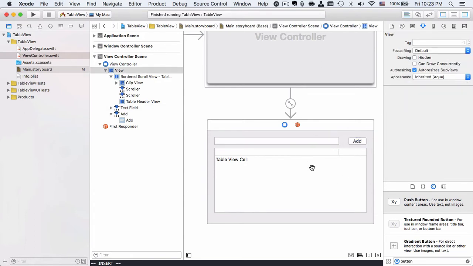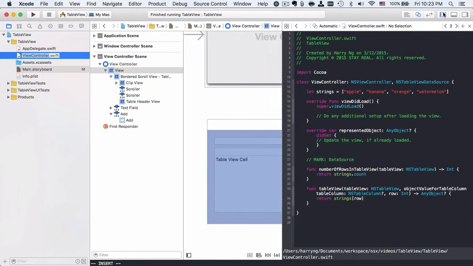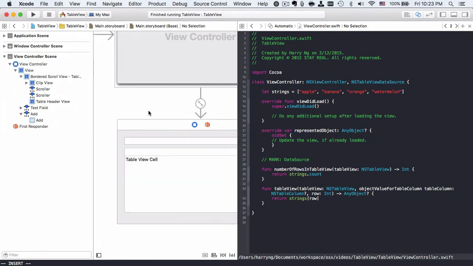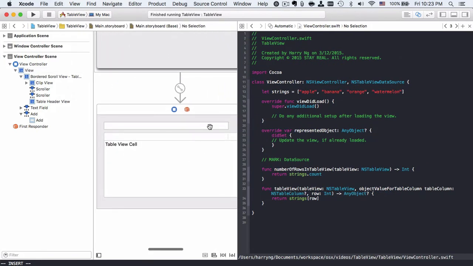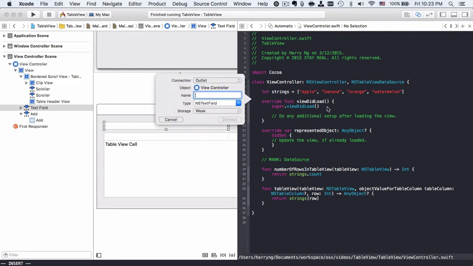All right, now it's time to link up the component into our code. I will do an alternate select to the Swift file I want to open. This will open this assistant editor side by side. First of all, I'm going to link up this text field by control dragging it to the Swift file.